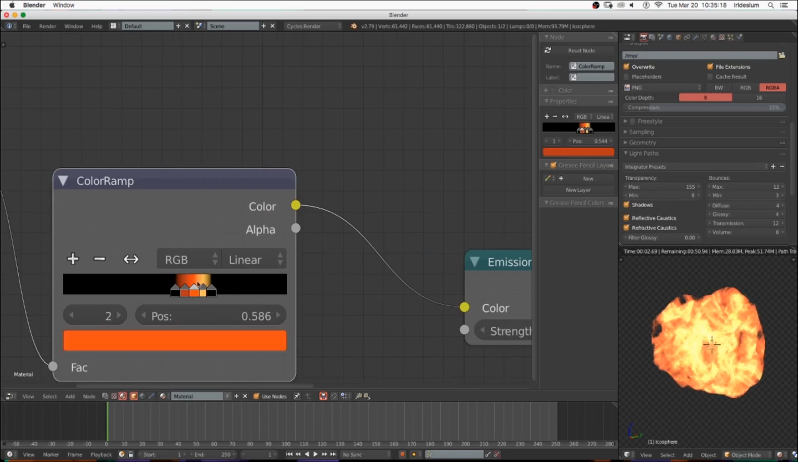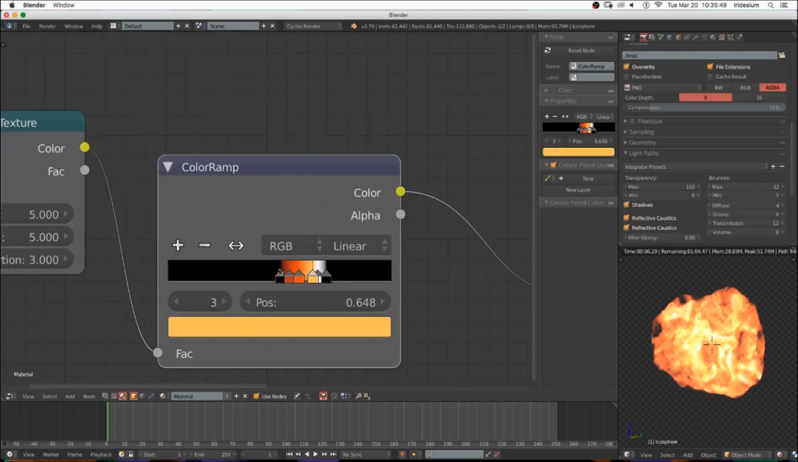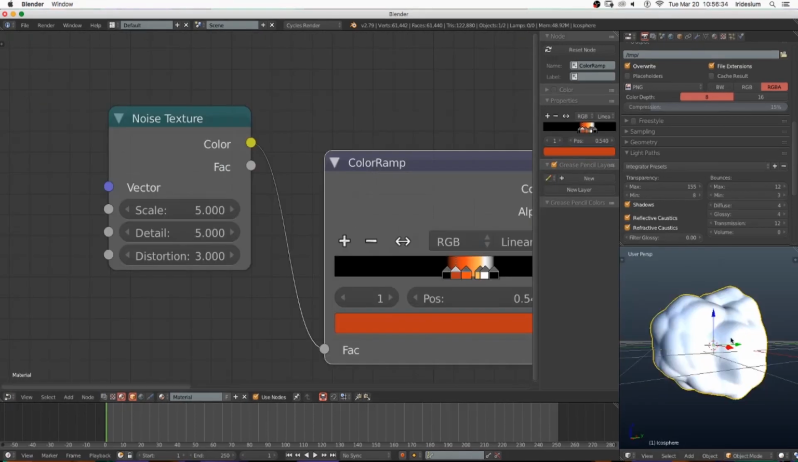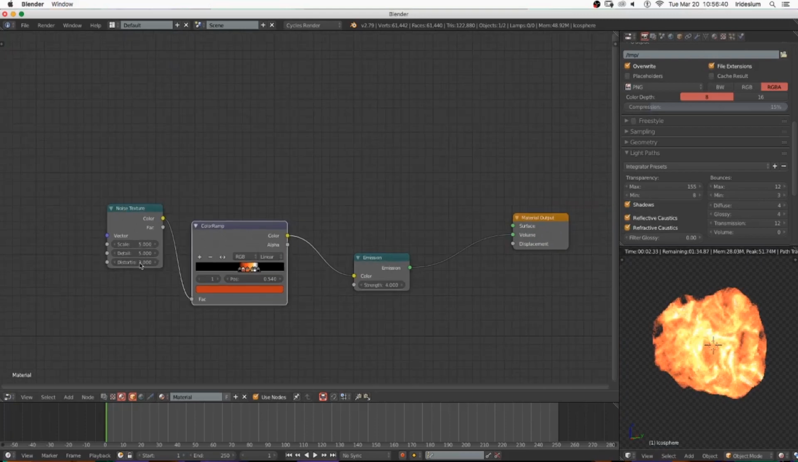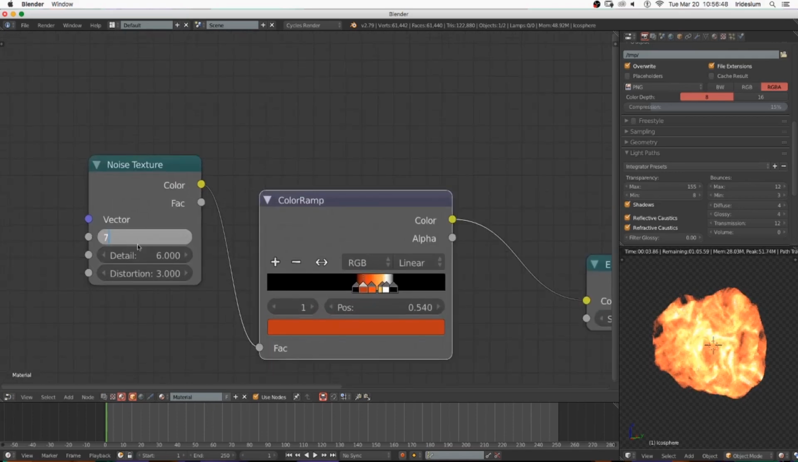I added in a hot white at the front just to make our explosion a little brighter. Here I am just turning up the detail a little bit and the scale of the flame on the inside of the explosion up just slightly.